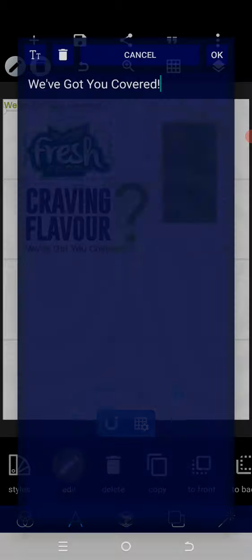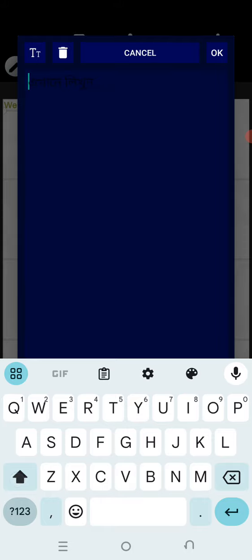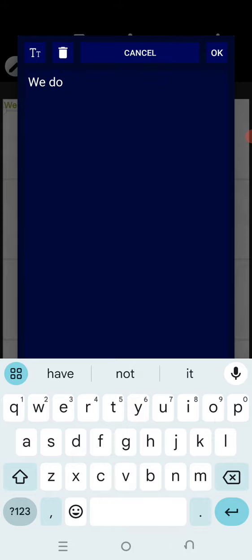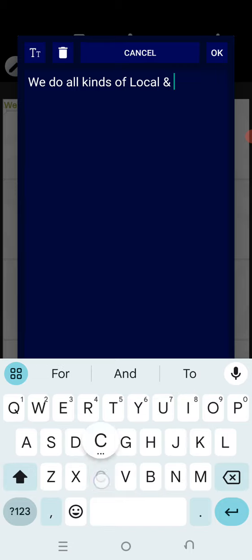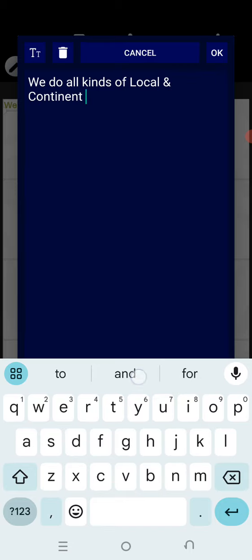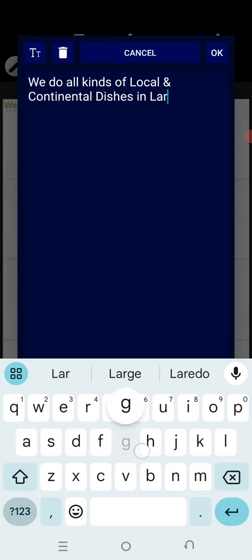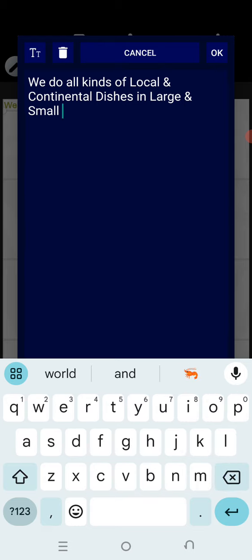I will just copy the text and edit it to: we do all kinds of local and continental dishes, in large and small quantity. Just to save space.